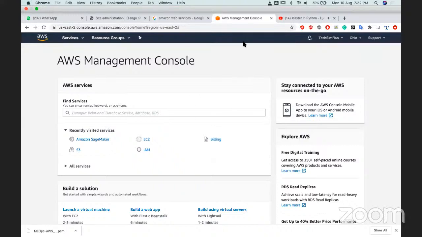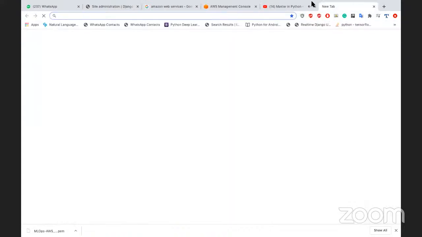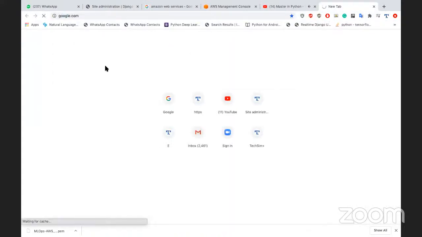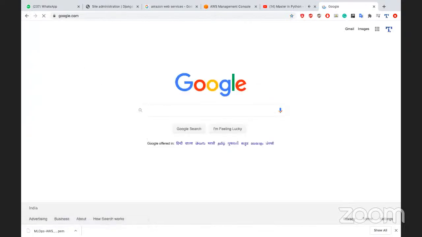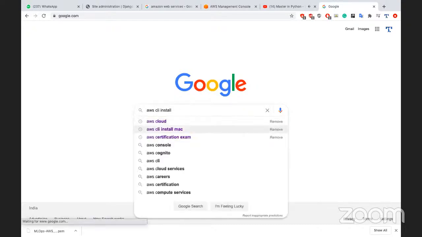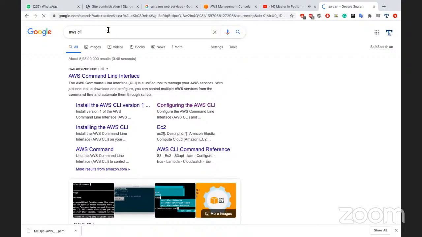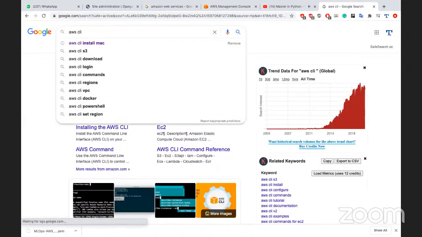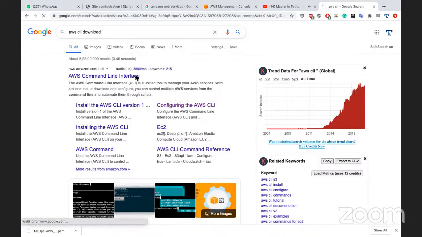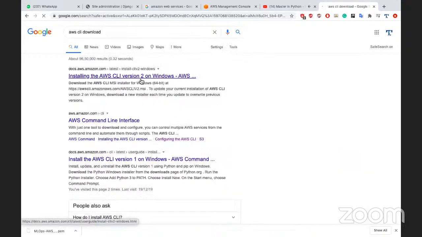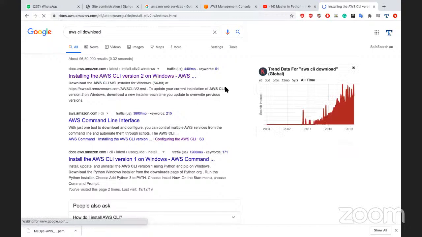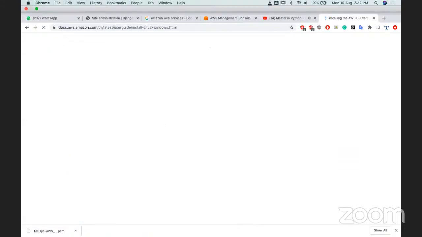But before that, you have to configure your system with the AWS platform or AWS terminal. So what we have to do, guys, is go to Google and search for AWS CLI. If you are a Windows user, you can choose Windows, otherwise just download. We have to download and install AWS CLI version 2 on Windows or Mac, any platform you can choose according to your platform.